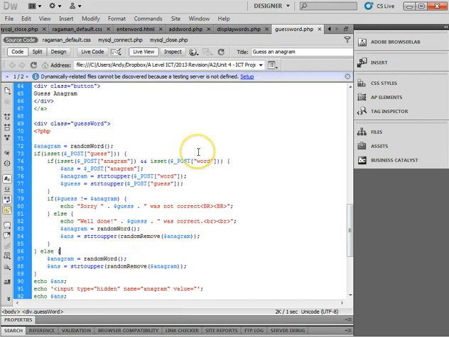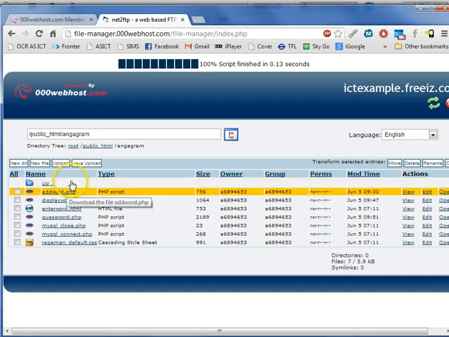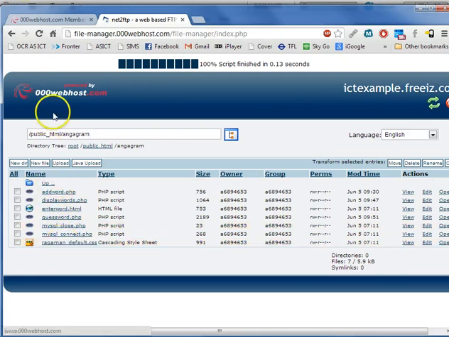If it's all done, the last bit we are required to do is go and upload it to the server. So I'm just going to skip it. Remember, if you've modified any of the other files, you want to upload them at the same time.